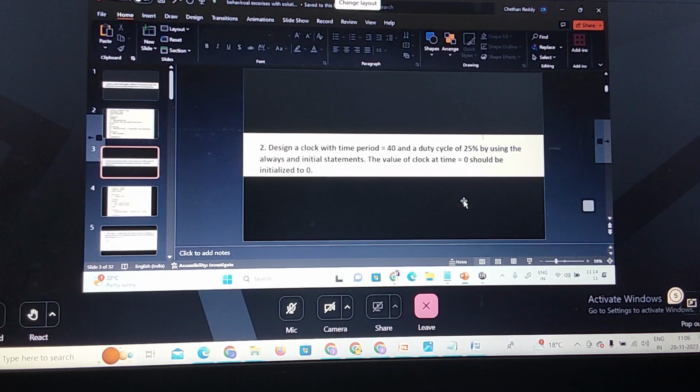Okay. Can you write a program to this? He is talking about designing a clock. We need to design a clock with the time period of what? 20. But duty cycle is nothing but what? 25%.